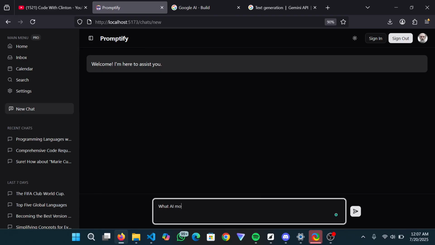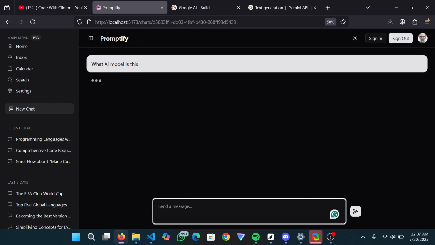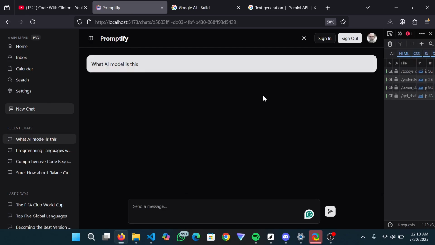What AI model is this? I really hope we get a response. Hit enter. Okay, so right now, I think it didn't work. It tried an error. I know why. I think I know why. I think I know what the problem is.